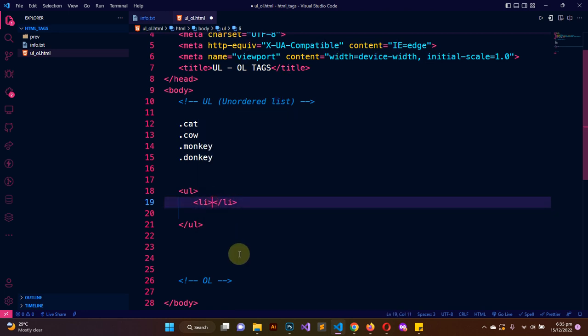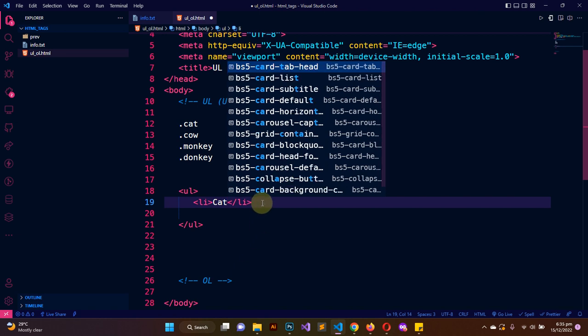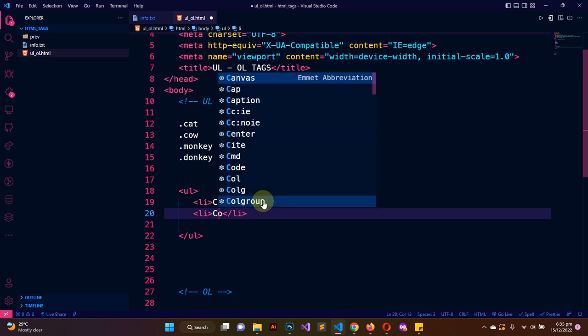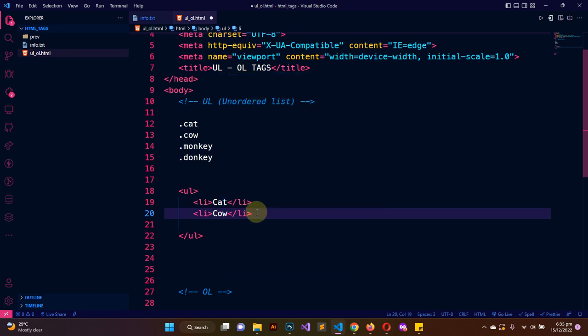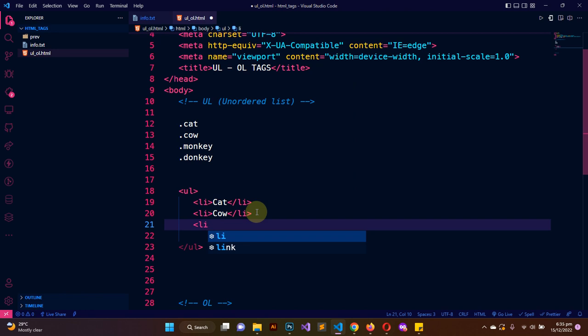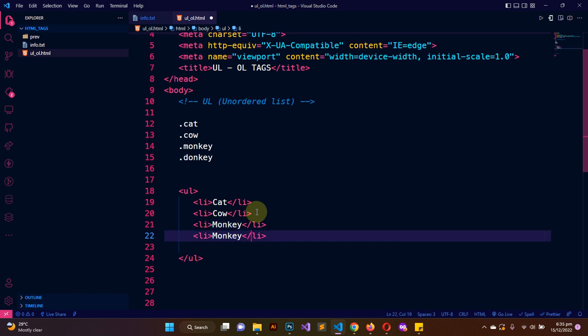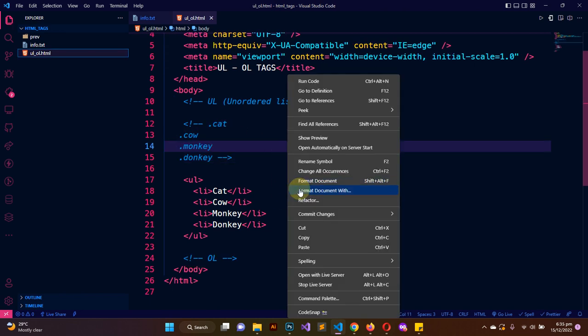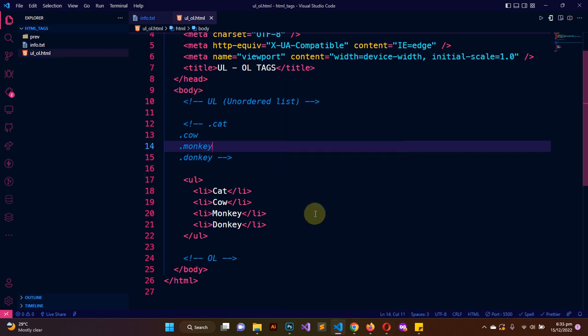All right, so the first one we want here is cat. Let's do a second, which is the cow, and then a third, which is monkey. Then let me duplicate this one and change it to donkey. Let me highlight this and comment it up. Let me open this inside a web browser so you see what we have so far.